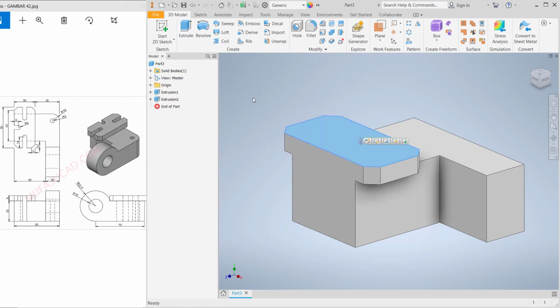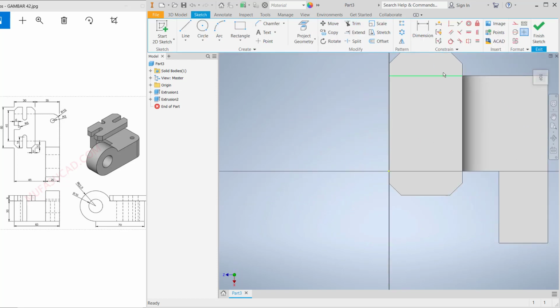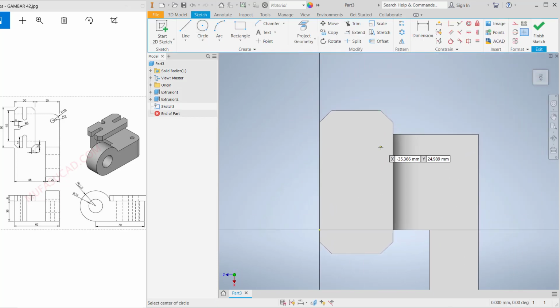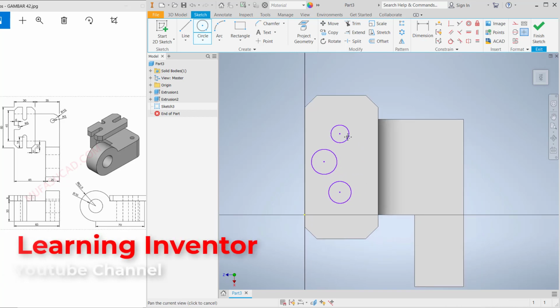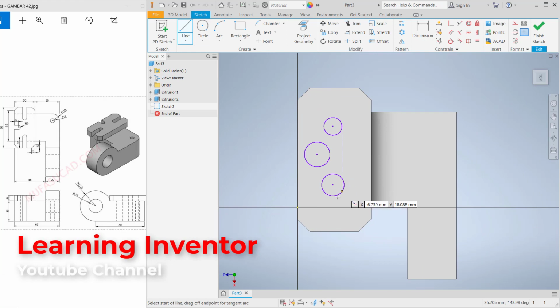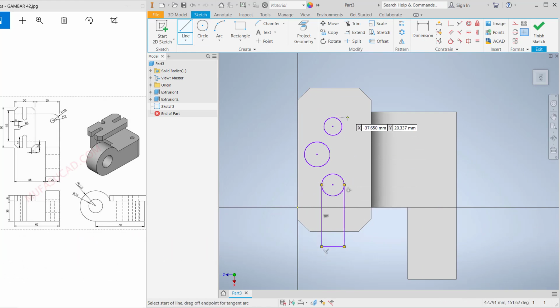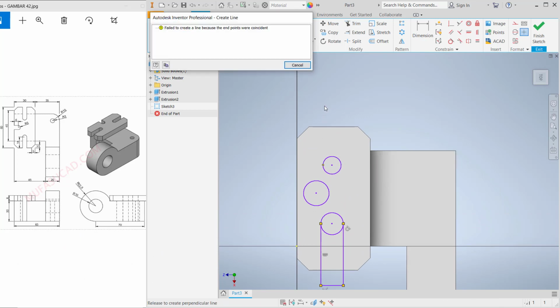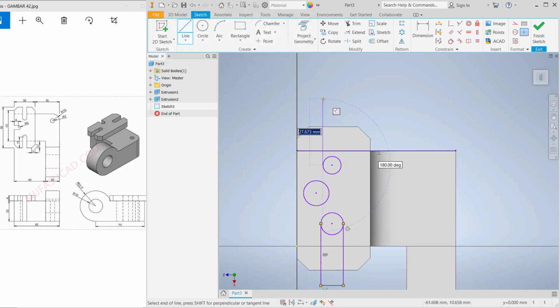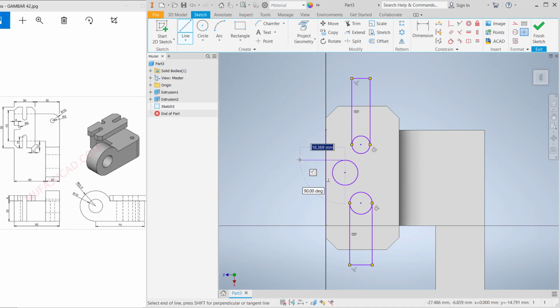Select this face, click Start 2D Sketch. I will draw a circle, starting from this point. We create 3 circles. Next, I will use the line tool to create a sketch, starting from this point to the bottom here. Create another circle to the top. And now, in this line of the circle objects.